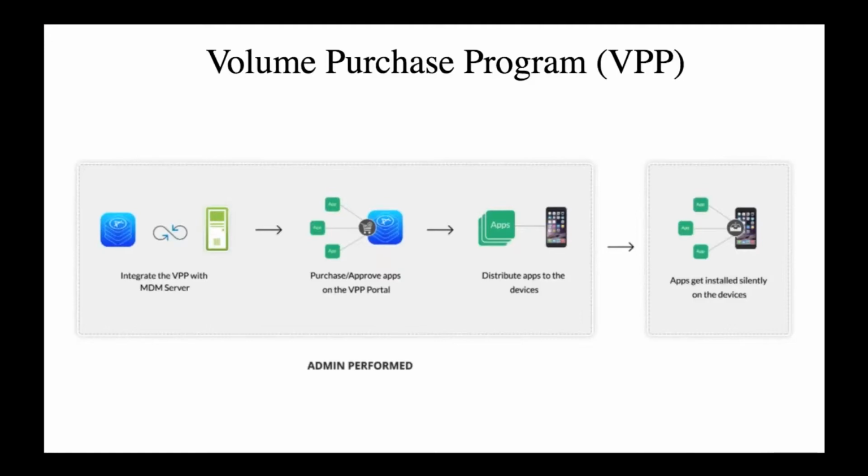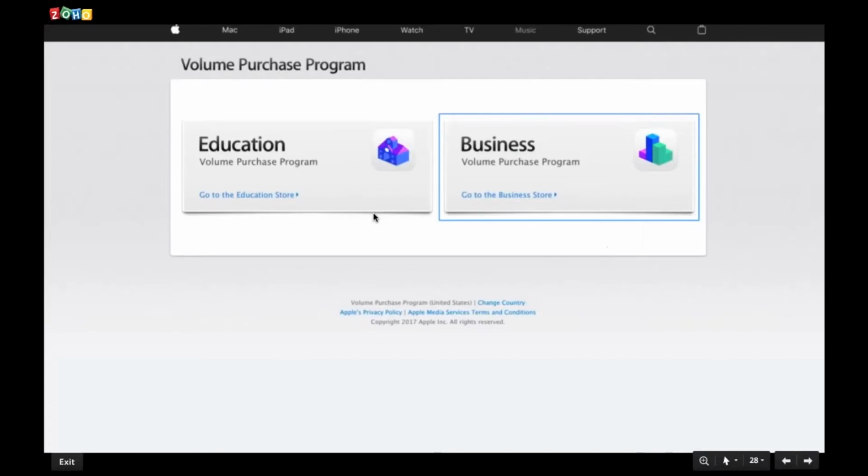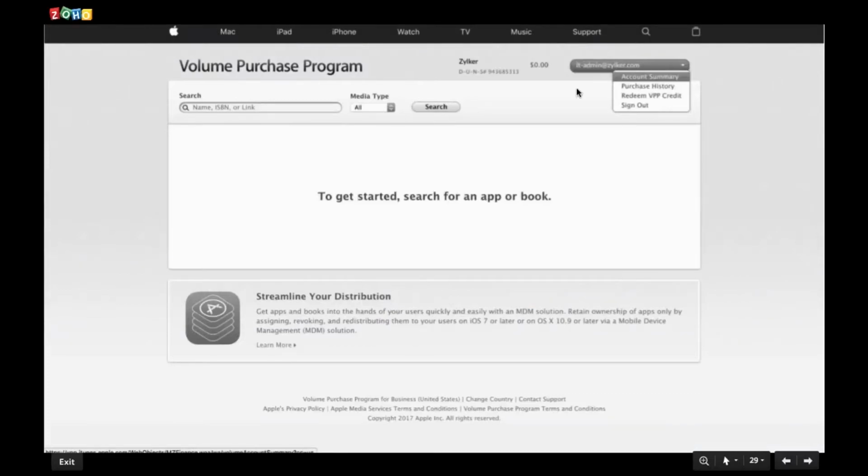So now that we have seen how it works, let me show you how you can perform each of these steps on our console. So for this, you will have to log in to your Volume Purchase Program account using your credentials. Here you will see that you can purchase apps for both education and business. So in my case, I will be using the business portal. So once I click on business, I will have this screen that appears.